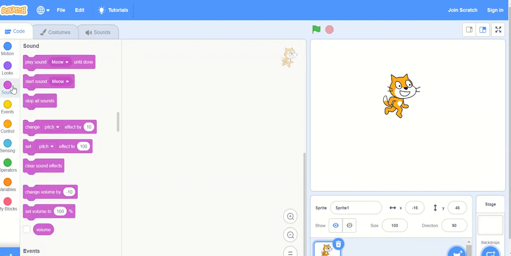After that, we have the sound block. The use of the sound block is if we want to add some musical notes. If you want to add any music or any sound, in that case you can use the instructions from the sound block.